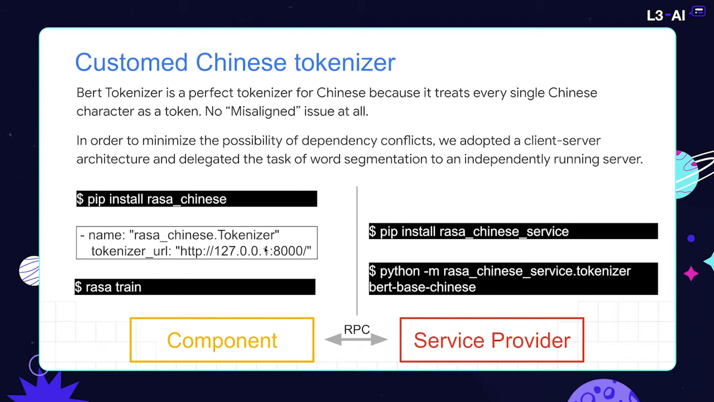Our components act as a client and don't have any dependency. And the actual tokenization work is sent to our service provider, which is running in a separate process.